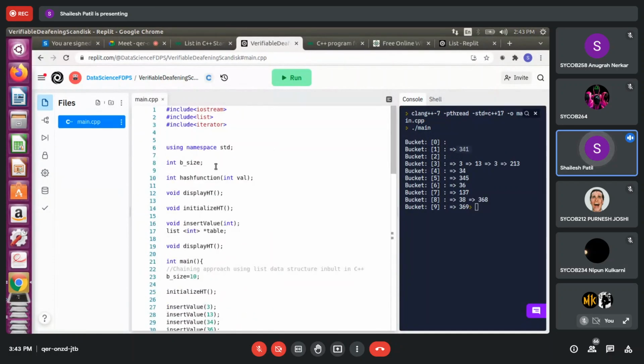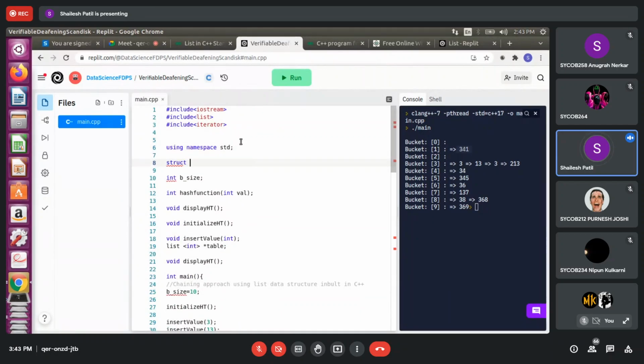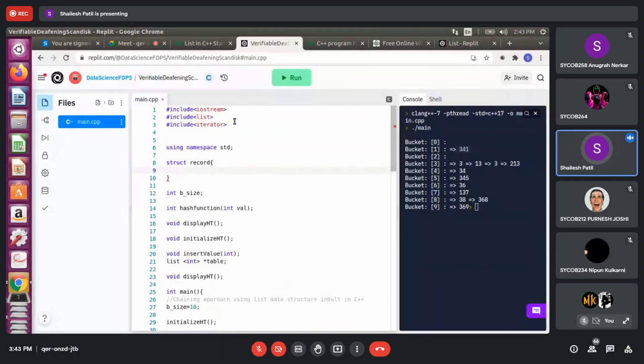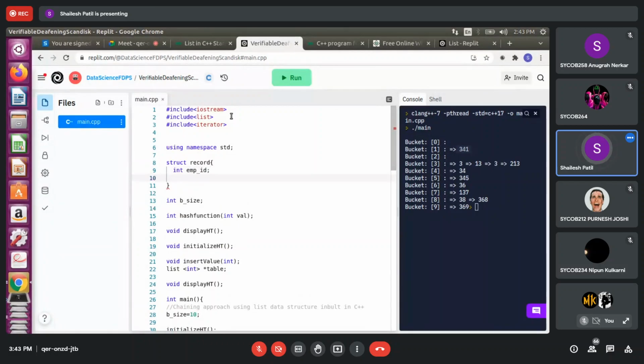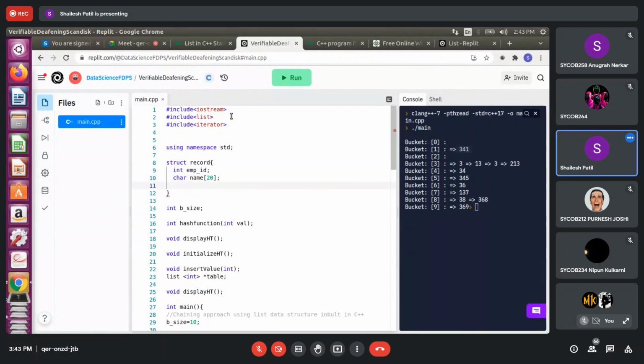So I have to create one structure. I will create a struct record. In struct record, I will make an integer emp id, a character name of 20, and a character mobile of 10. So you can take this and make a record as an object.